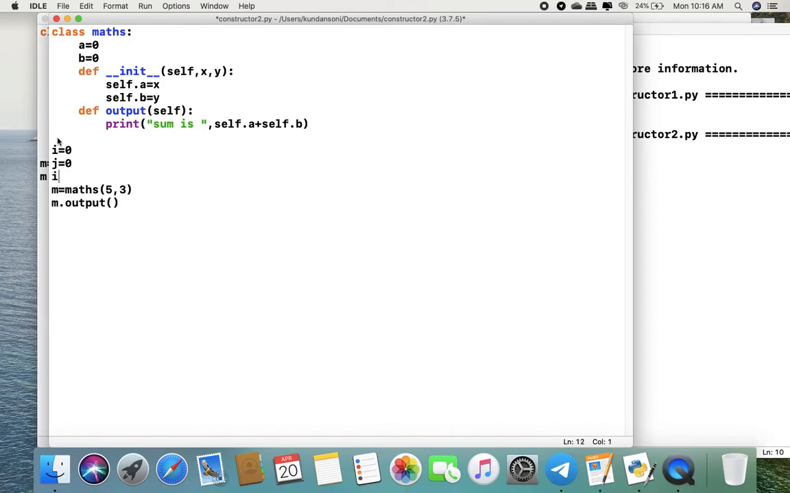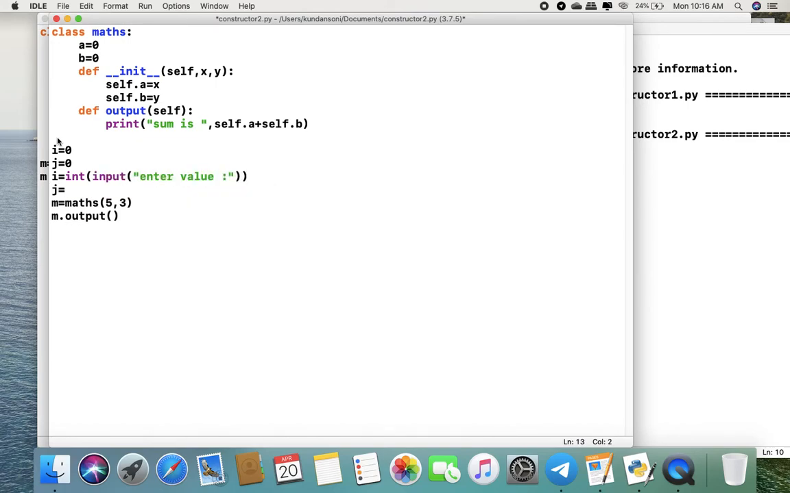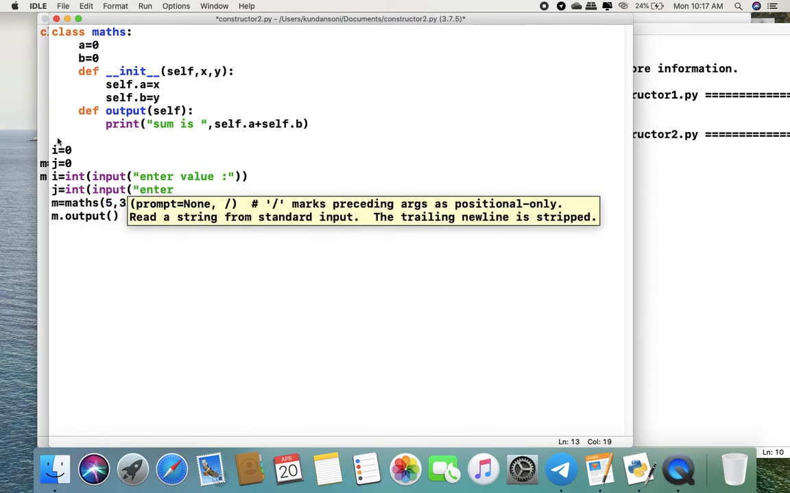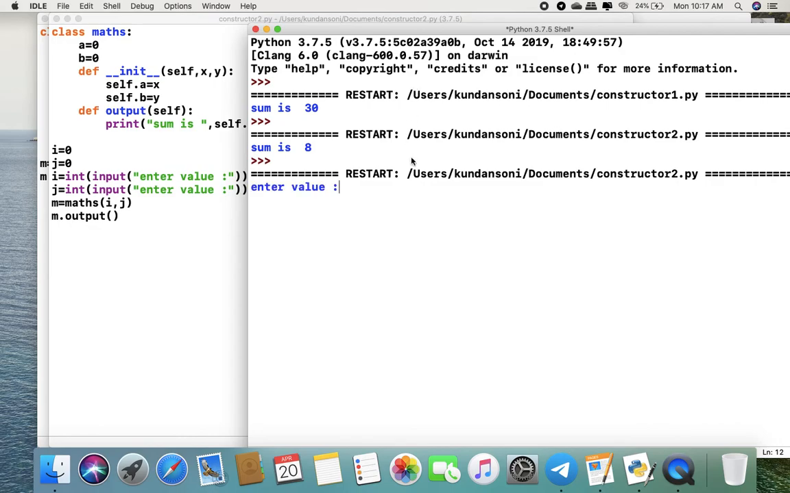Here I can write this program with user input: i equal to 0, j equal to 0. I say i equal to int input, enter value, and j equal to int input, enter value. Here I call i comma j. So the values will be asked from the user. I run the program. I write the first value as 10 and the second value as 5. The output is sum is 15.